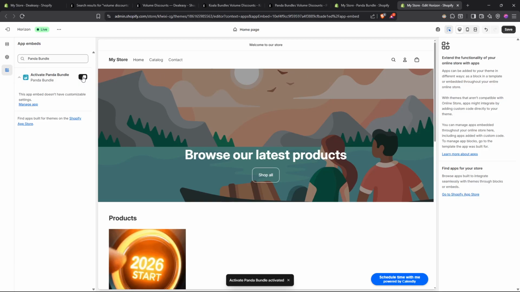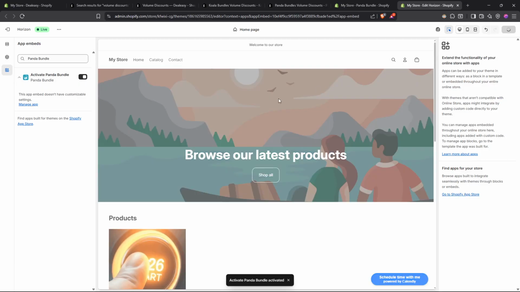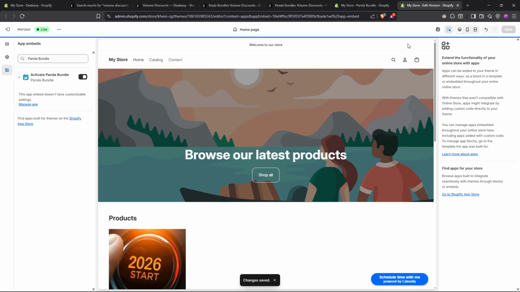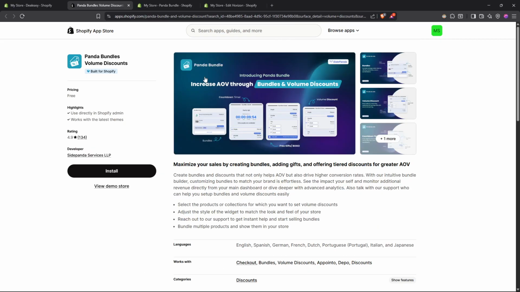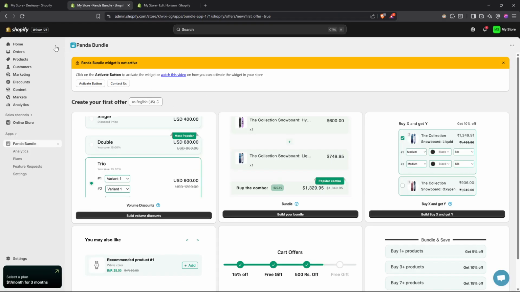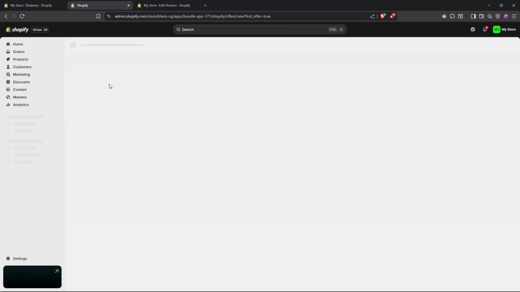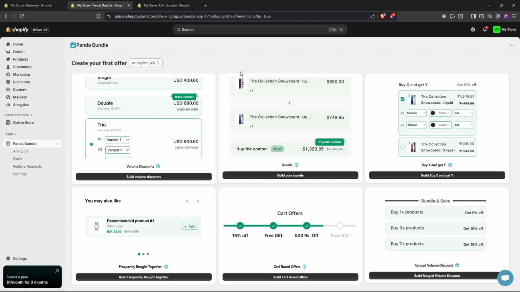It is now enabled, so I'm just going to click on save. They enable this manually, and here we are. Now we can go back. Let me just go and clear all those tabs that we don't need. I'll just refresh this page, and it should not show that anymore.